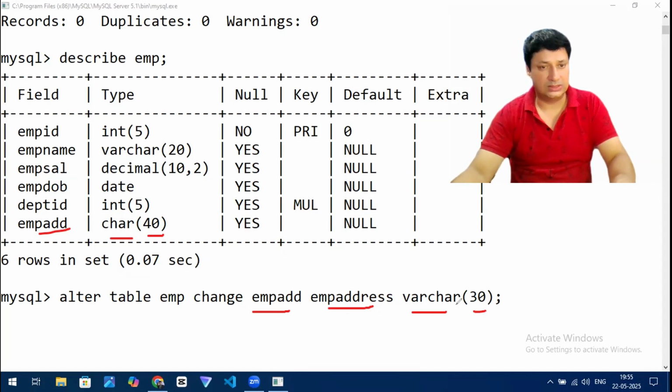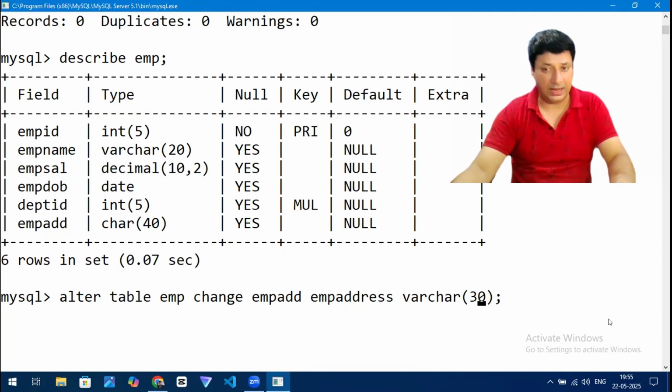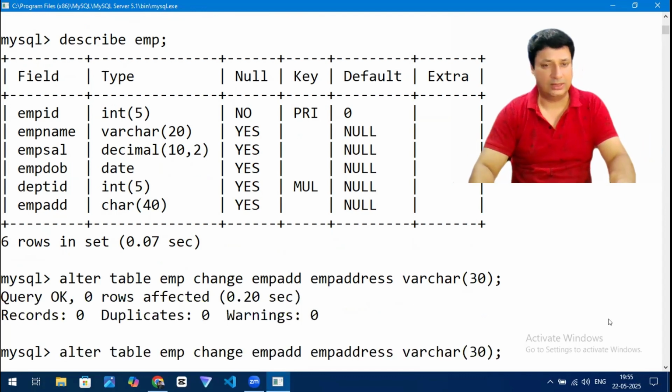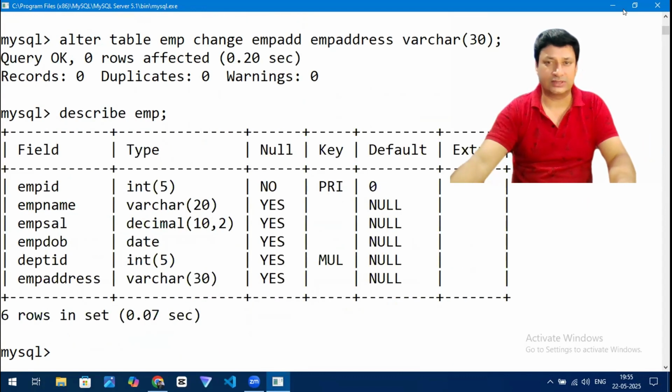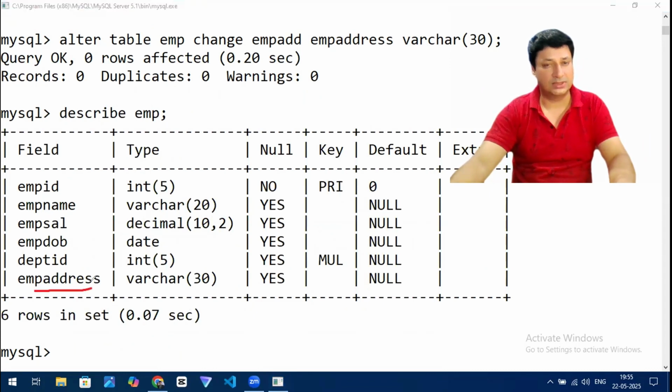So now this is simply going to change the name, type, and size of EMP add, right? Let's see how exactly it works. If you describe again, you can clearly see EMP add has become now EMP address. Initially, the data type was char. Now it has become varchar. The size of that field was 40, and now it has become 30.